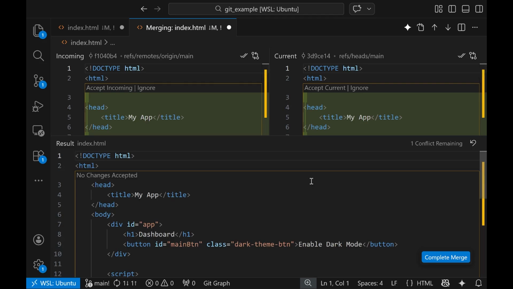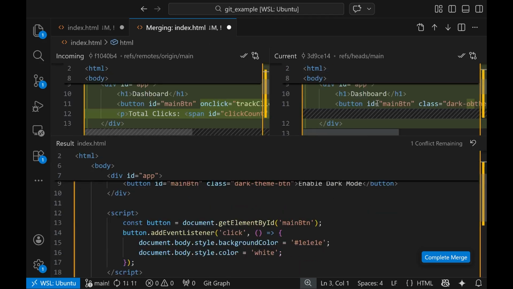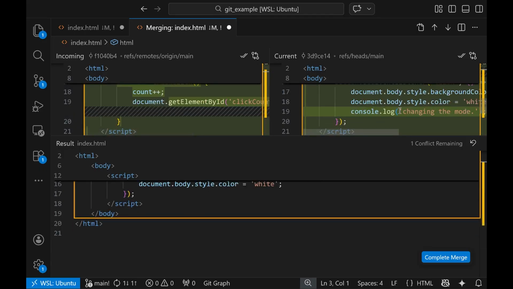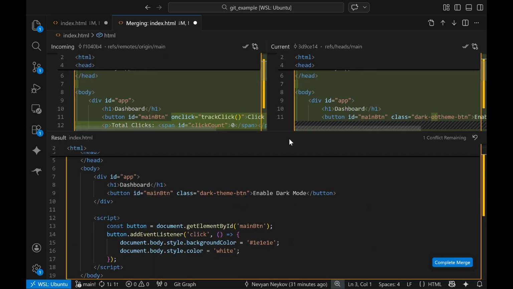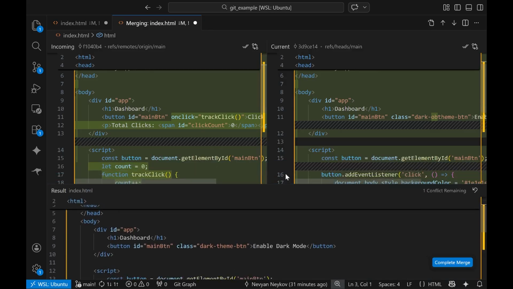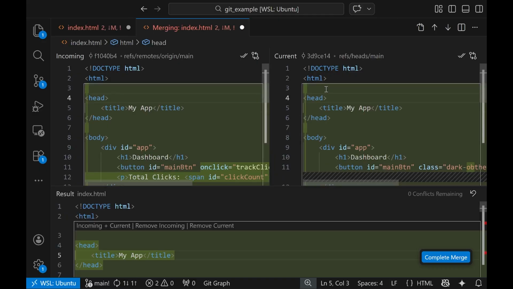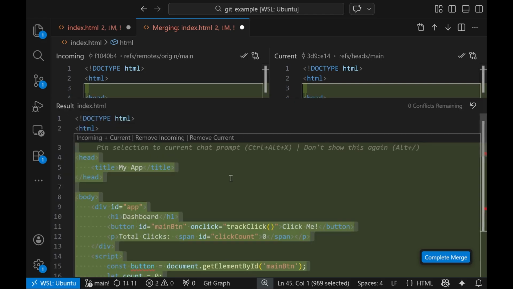The resulting file is here at the bottom. On the right side is our file, so this is what we have written with the event listener and the changing mode. And on the left-hand side are the incoming changes, which are coming from our colleague. In this case, we should be able to choose line by line what to accept. So we accept the incoming changes as well as our changes. Here we see the result, incoming plus current, and right now, this is the resulting file.